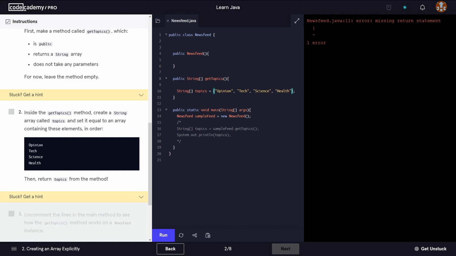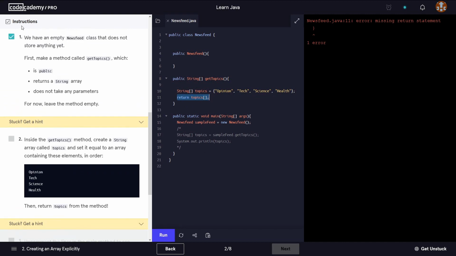Okay, so now we've populated our variable that holds strings, and this is an array, so it's more than one value stored inside of this variable. Then return topics from the method. So of course we have to return topics, like so. The code we added here on line 11 now satisfies the condition we had in this instruction, which is to return a string array. We are returning a string array.